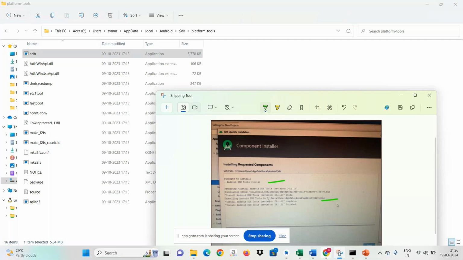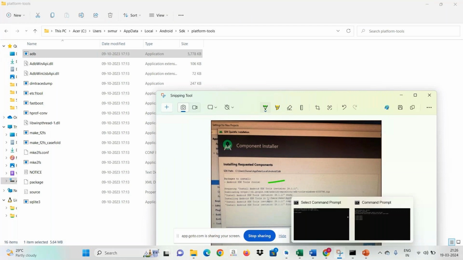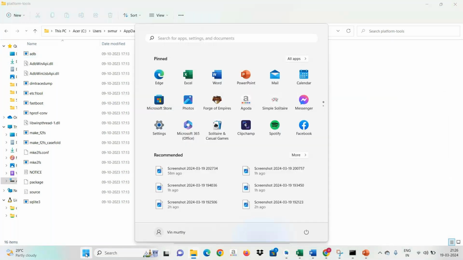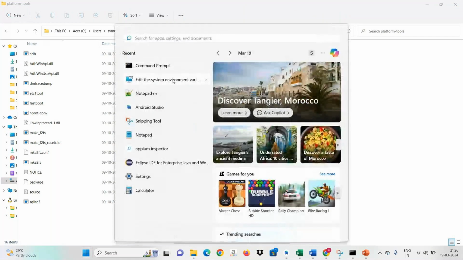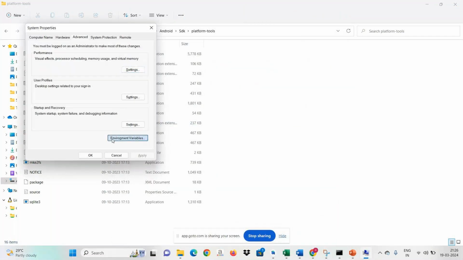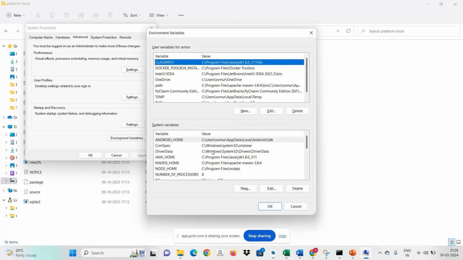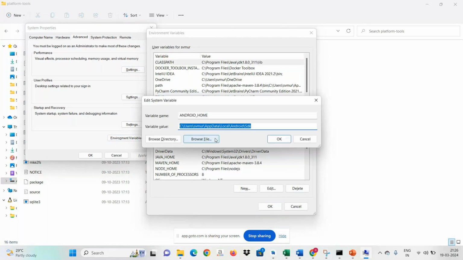So in the environment variable, you can see that ANDROID_HOME. In ANDROID_HOME, we'll be giving the SDK path, like how we give the JDK, right? Like that. Any doubts so far? Shall I proceed? Clear, right?